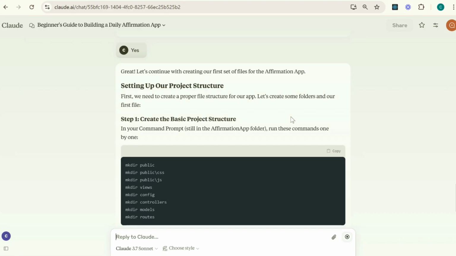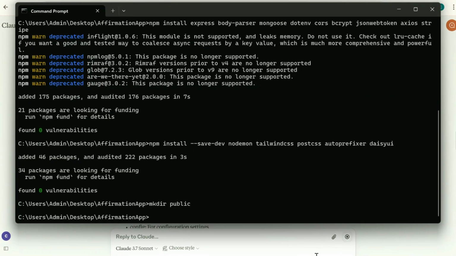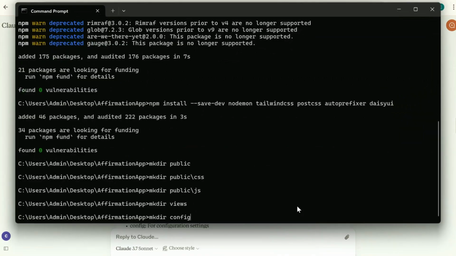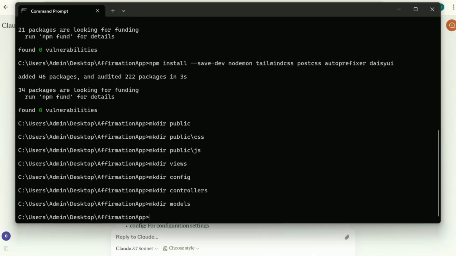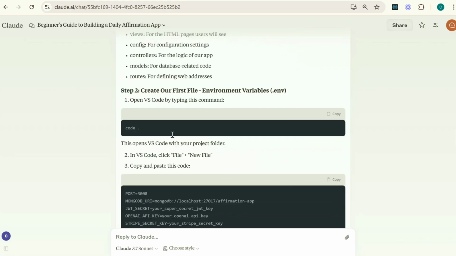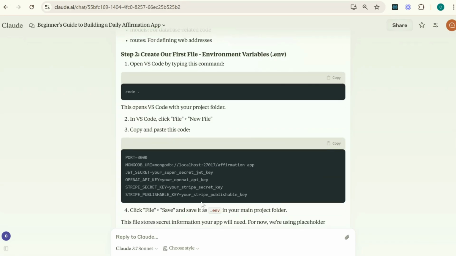Next, we will create our first set of files for our affirmation app. In our command prompt, still in the affirmation folder, let's copy and paste these commands one by one. Once we have created these folders, we need to create our environment variable file.